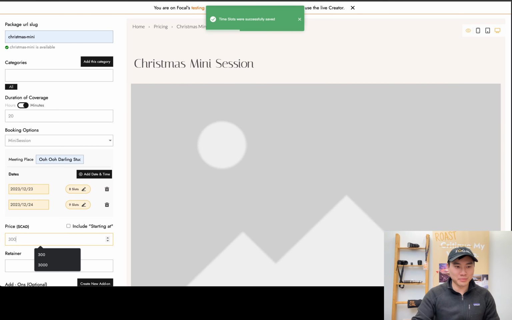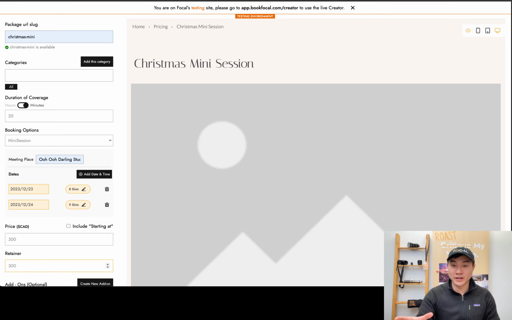That's perfect. We're going to put a price, $300. This retainer value here is how much you want the clients to pay right when they're going to the mini session page and booking. So $300 will have them paying the whole amount of the session all up front. If you were to set it to something like $150, then they would only pay that $150 as the first half, and then you could remind them using the Focal reminder feature to pay that second half later.